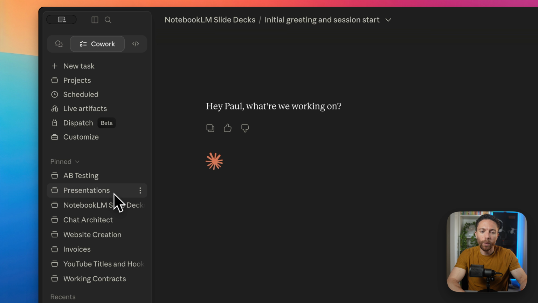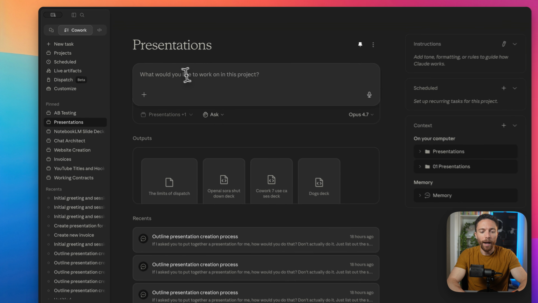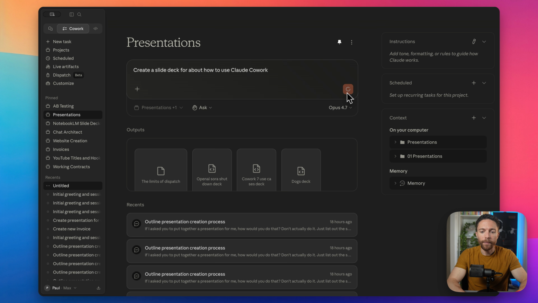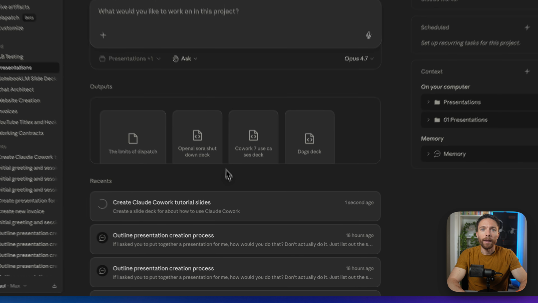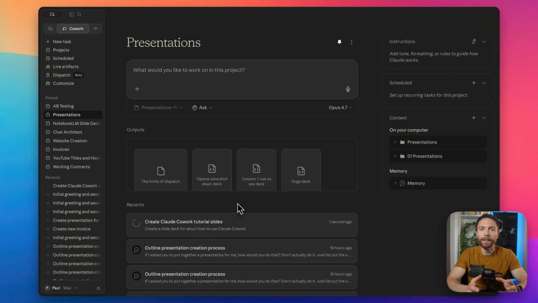For example, here's one I've called Presentations. Anytime I want to create a new presentation, instead of clicking on New Task at the top, I instead click on the Presentations project. I tell it what I want it to create for me, and then that task will appear down here inside the project, and any outputs it creates, like the slide deck, will appear in this output section. That way, it's all neatly organized in one place. So projects for me are basically a folder system for tasks.